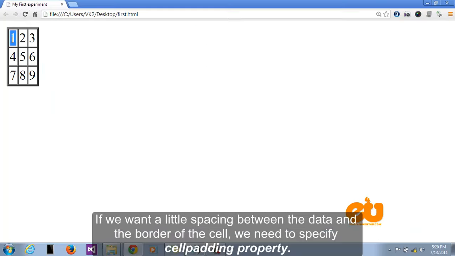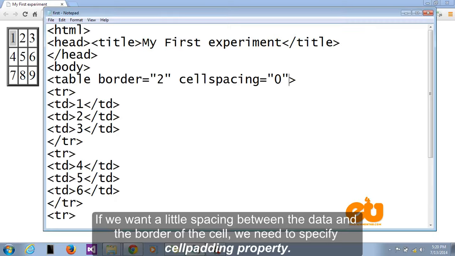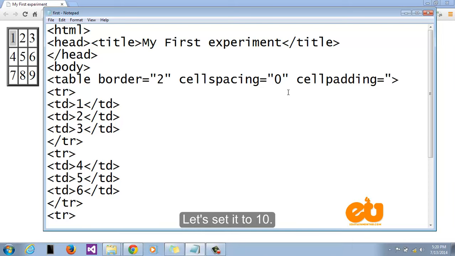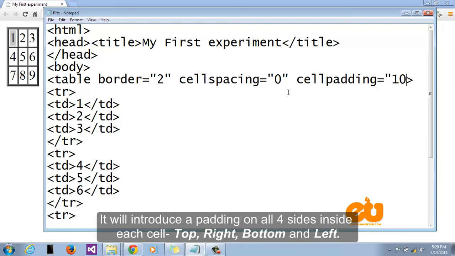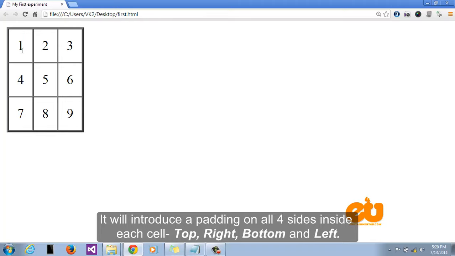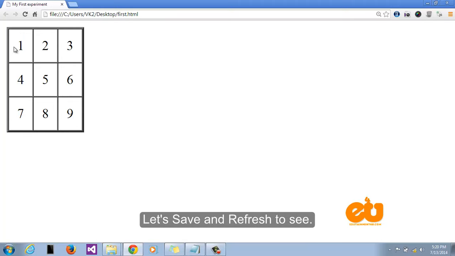If we want a little spacing between the data and the border of the cell, we need to specify the cell padding property. Let's set it to 10. It will introduce padding on all 4 sides inside each cell: top, right, bottom, and left. Let's save and refresh to see. Wow, it looks much better now.